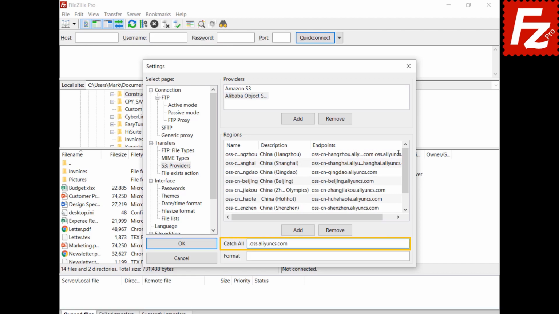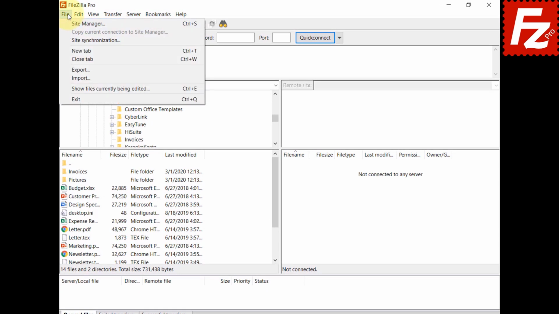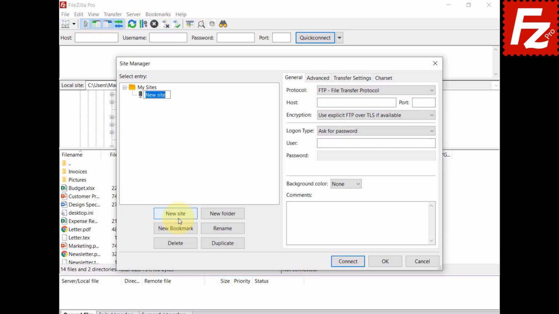The catch-all entry is used to handle regions not yet known. Note that this entry starts with a dot. The format entry is used to build the endpoint for unknown regions. The placeholders bucket and region are used to replace the respective bucket and region values. Now you can create a site to connect to Alibaba Object Storage. Create the site and choose Protocol S3.